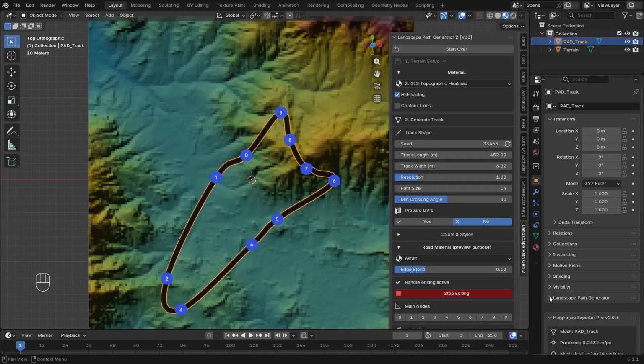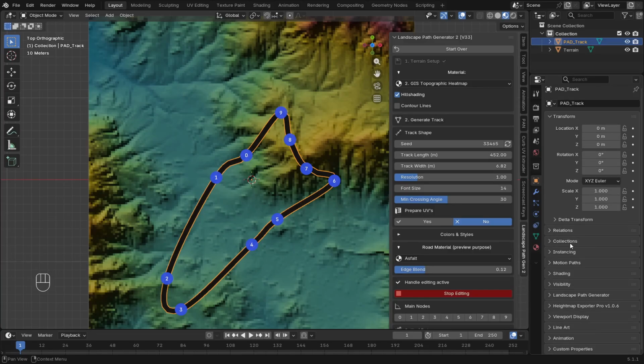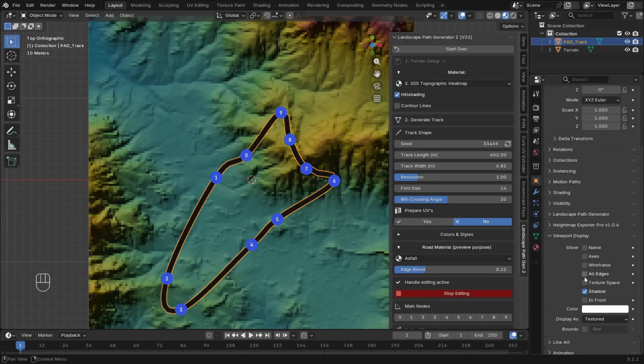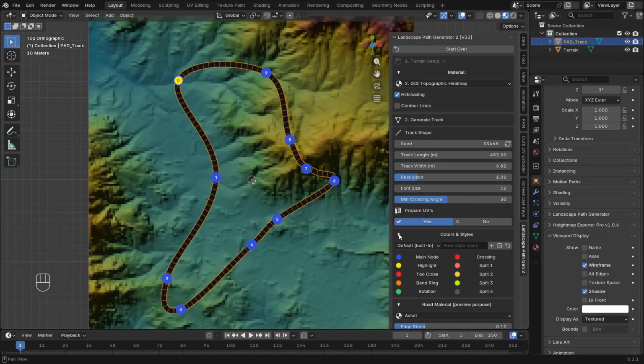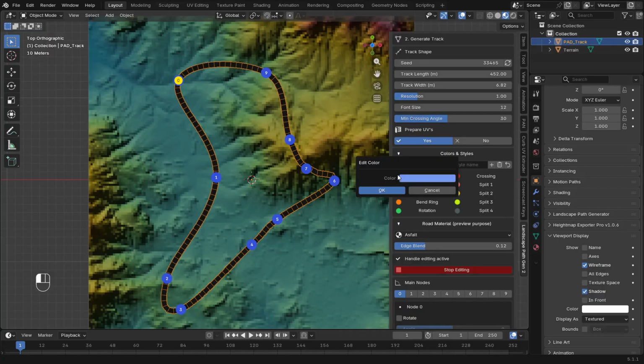To get a much clearer look at the underlying topology, let's quickly hop into the object properties and switch on wireframe mode for the road mesh. Next, you can grab and tweak the nodes directly in the viewport. If the labels feel a bit small, you can easily adjust the font size to keep everything readable. Oh wait, you know what? I should probably add a quick toggle right in the menu to switch on wireframe for just the road itself.